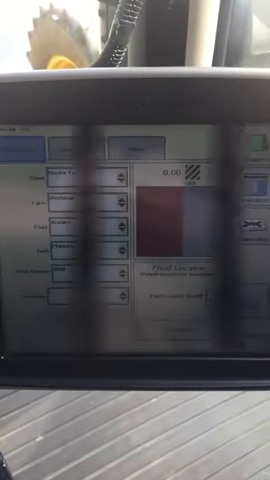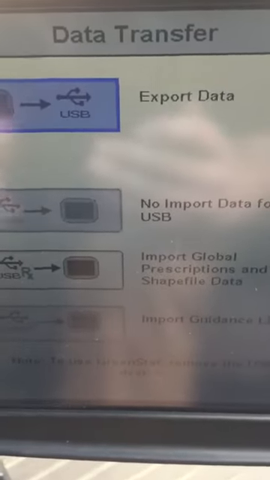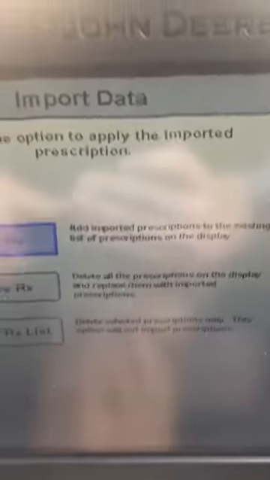And then we'll take that straight to our 2630 display here, plug it in, and you'll have a window just like this pop up. So the first option is to export data. We're looking for the import global prescriptions and shape files, so on here we'll click that.